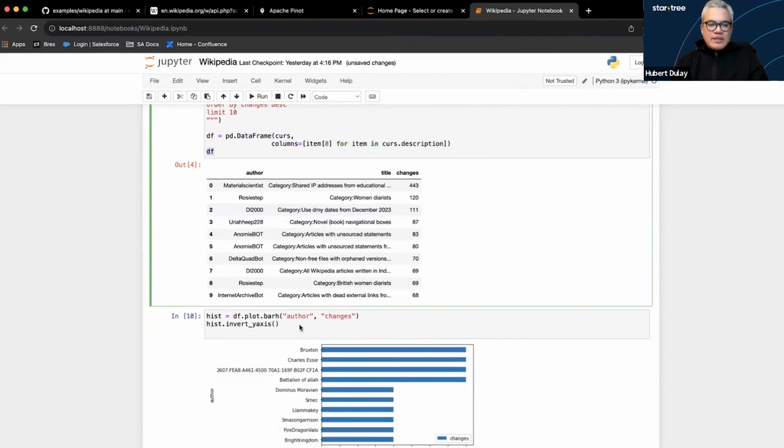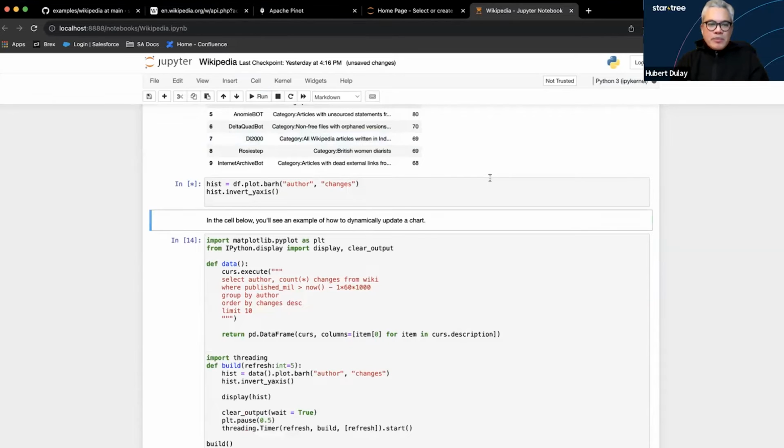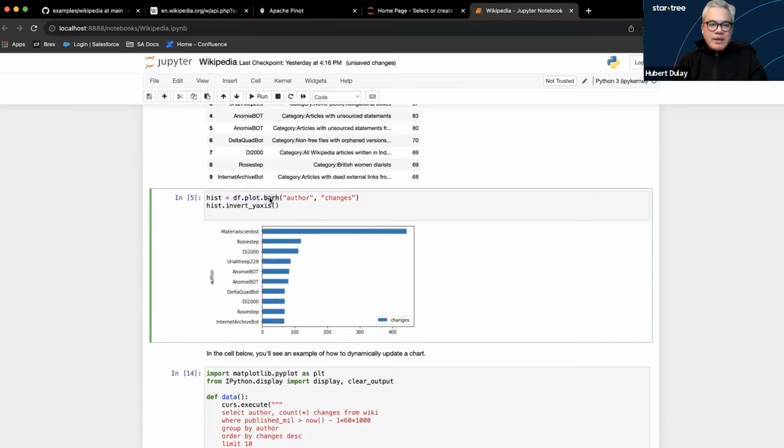So let's visualize this data. This visualization down here is an old one, so let's rerun it. What we're doing here is we've decorated the data frame to add a plot and a bar. The H here means horizontal, so this is a bar chart, and you're telling it to grab the authors and the changes from the data frame, and that's your histogram.